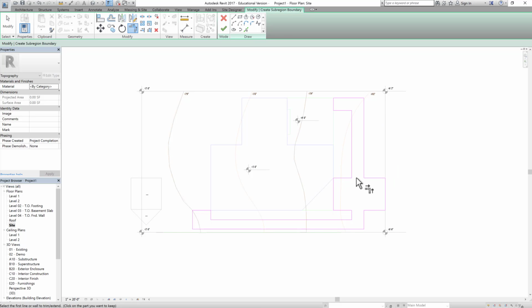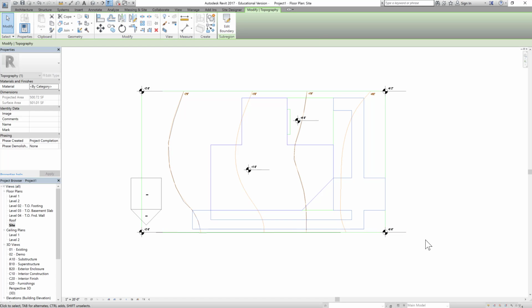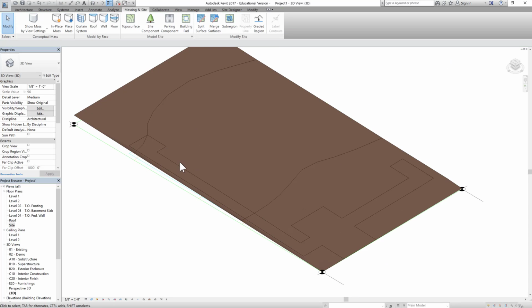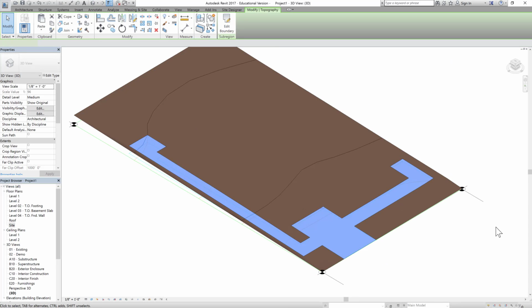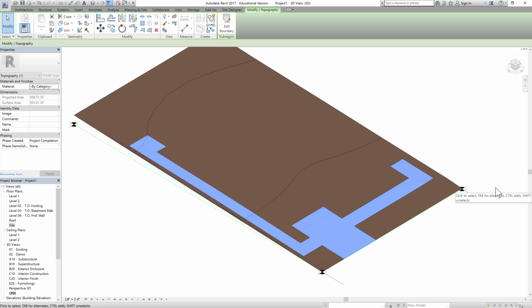So once this is done, click on this check mark, and now we have drawn that sub-region on this site. We can go back to see in 3D view. This is our site, and I can click on this sidewalk, and then this is our sidewalk. So we model the site and we model the sidewalk.